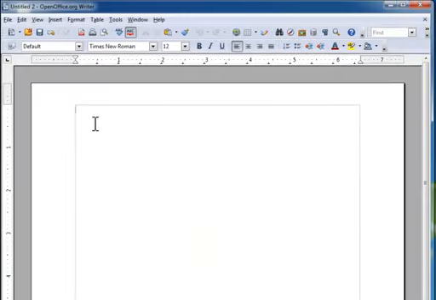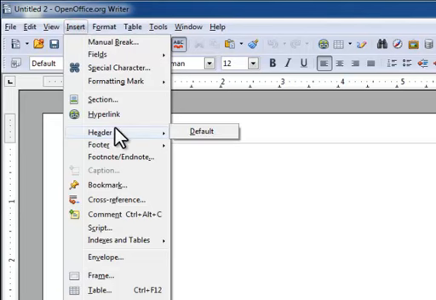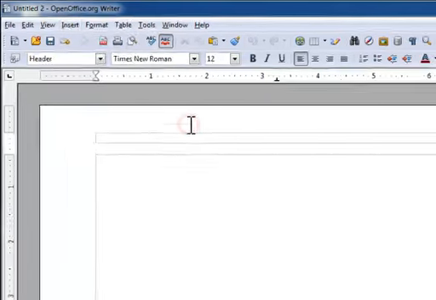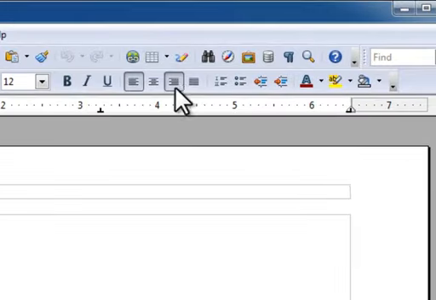Now, we need to insert our header. This will include our last name and the page number. We click Insert, Header, and choose Default. Place the cursor in that header. Make sure it's justified to the right.